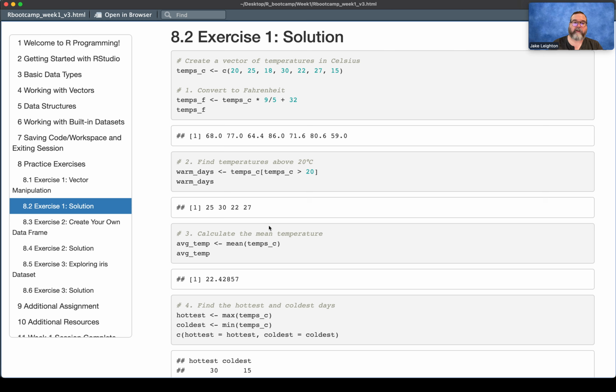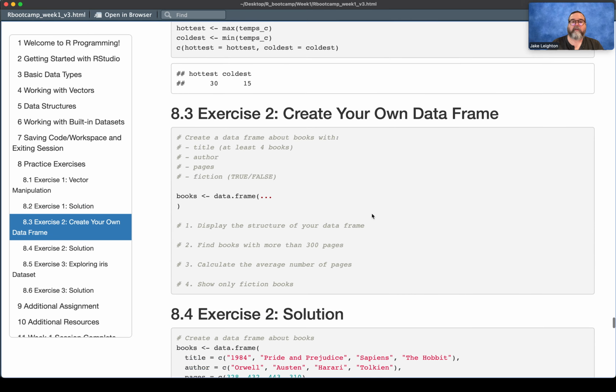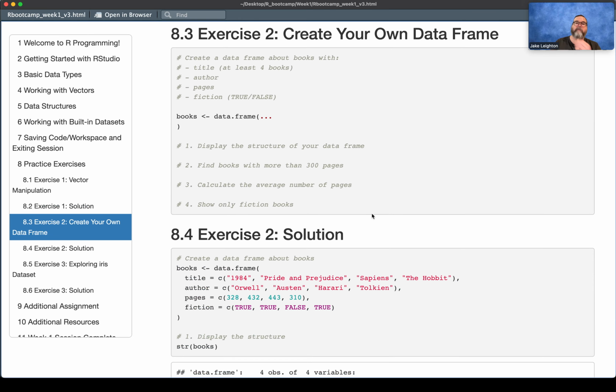Just put the vector, run the mean function, you get the answer. Same for max and min, you just run the max and min on there. Simple as that, right? Exercise 2, we're talking about creating our own data frame.